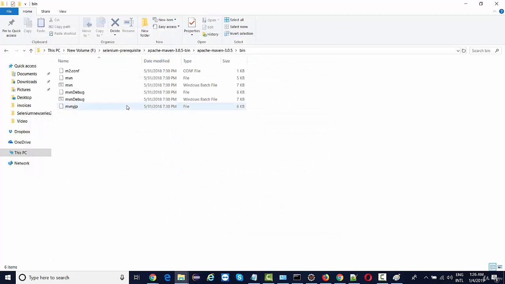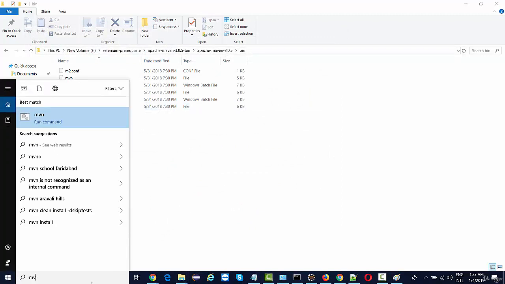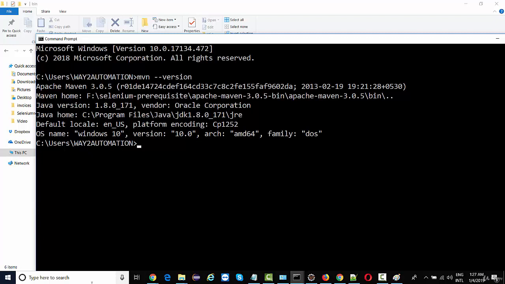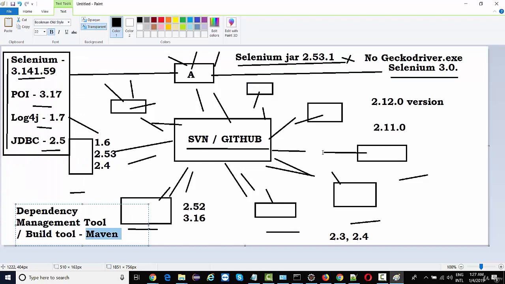If you want to make sure Maven is configured, go to command prompt and type mvn -version, press enter, and you'll get this message. If Java is not configured, you'll get an error over here. If Maven is not successfully configured, you will not get this message. If you are getting this message, it means Maven is successfully configured, and now you can start using Maven to automate your dependency management task, right? So this will be a very simple thing if we start using Maven. How? We're going to look at that in the next lecture. All right.